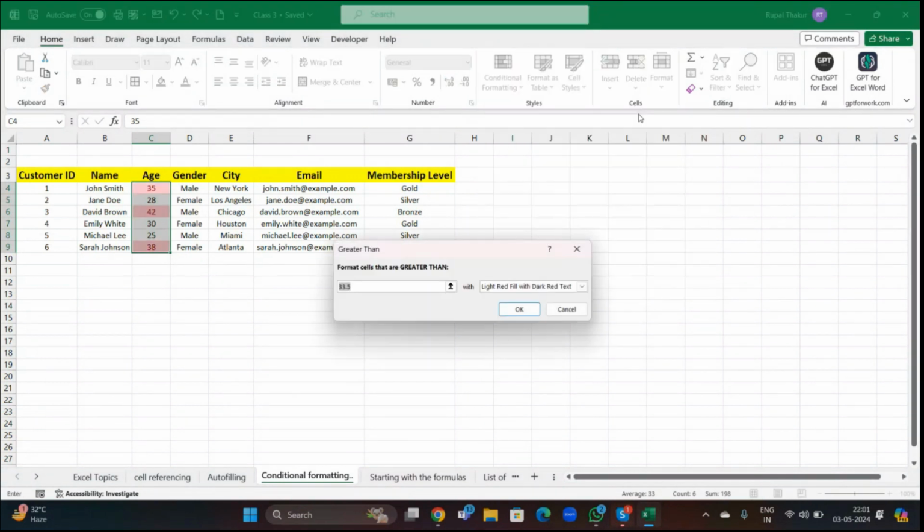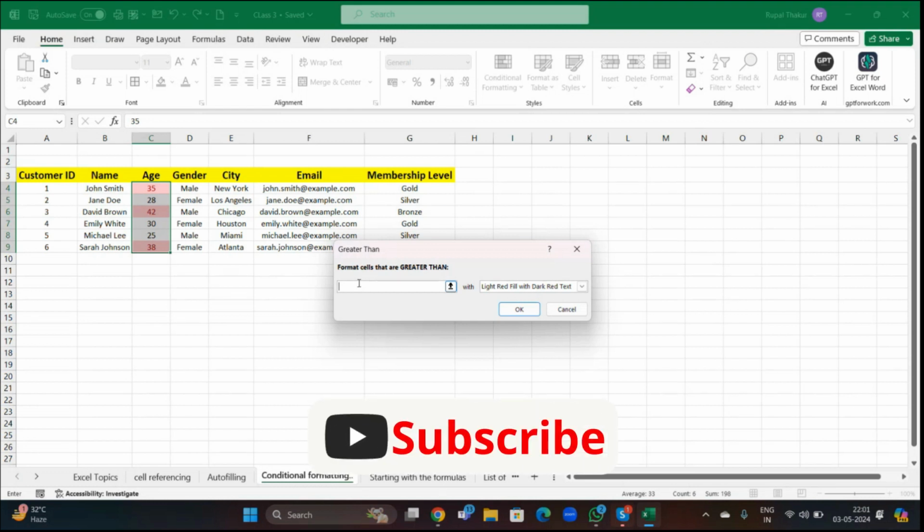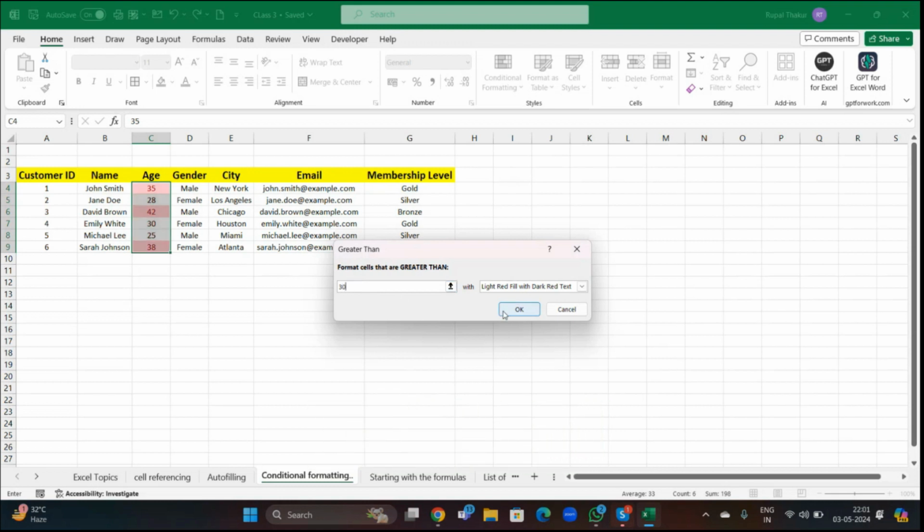Now let's say I want to find out the value. I want to find out the age, like how many people there are whose ages are more than 30. So I'm taking it as 30, so I'm typing 30 and that's all.